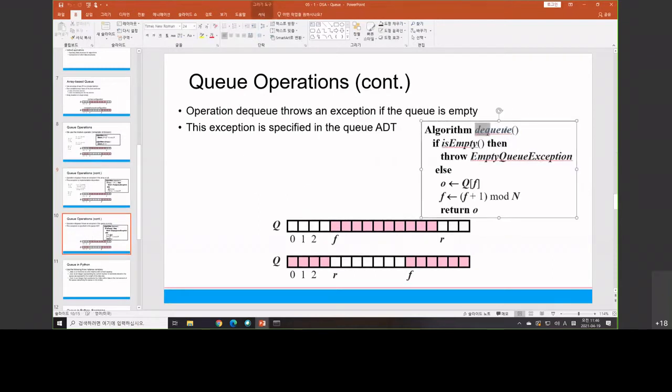And the same with the dequeue. Whenever it is empty, you will go to the exception. If it is not empty, you will get the front. The front will be the object o, and then the front will be updated, because whenever we remove one object, then the f position will be empty. So we need to go one more, or plus 1 from the original f.